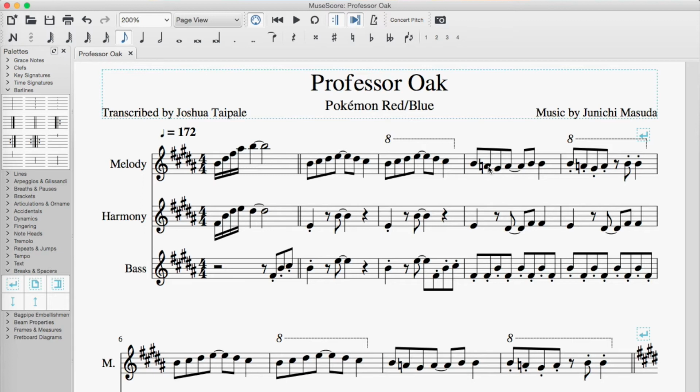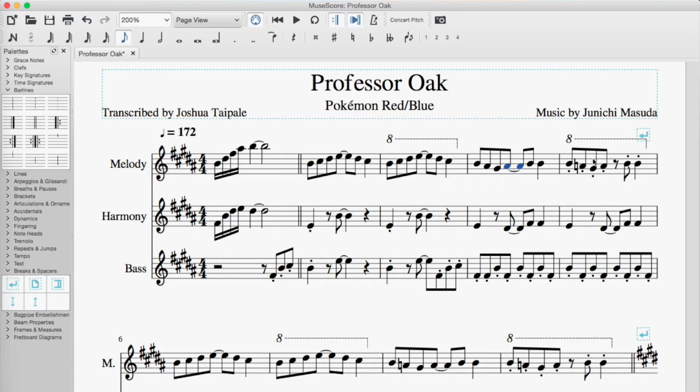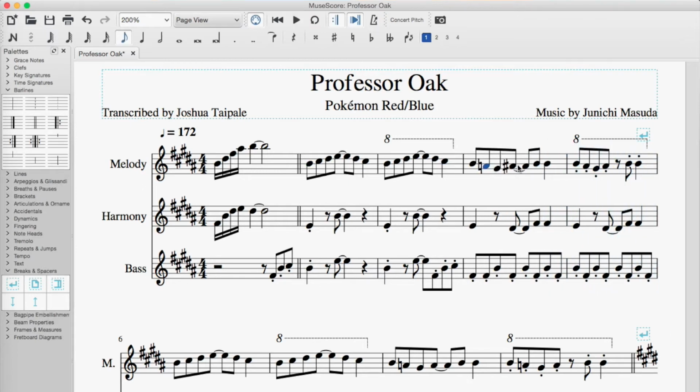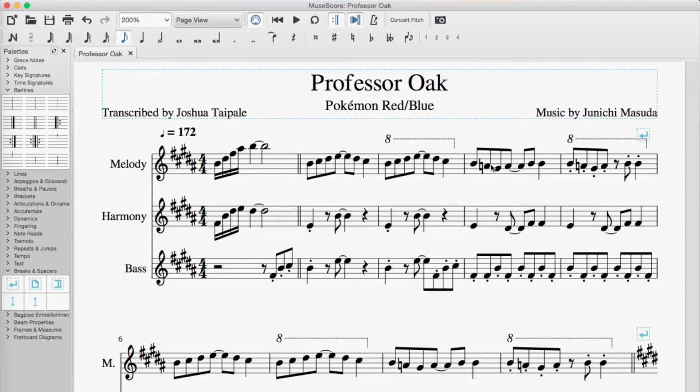If you want to hear that, let me just bring this up. I'll bring both of these A naturals up to A sharp, and you can hear what that sounds like. I'll start back here. It gives a bit of a different sound. But I like the A natural there.